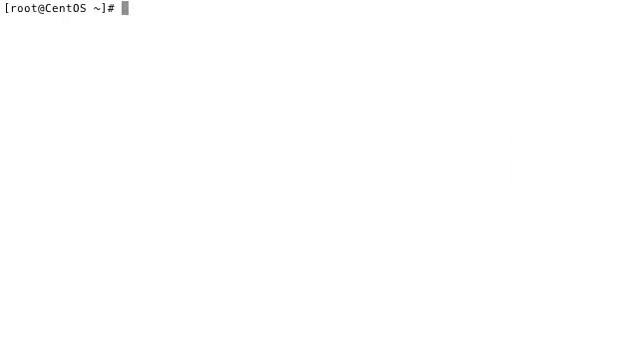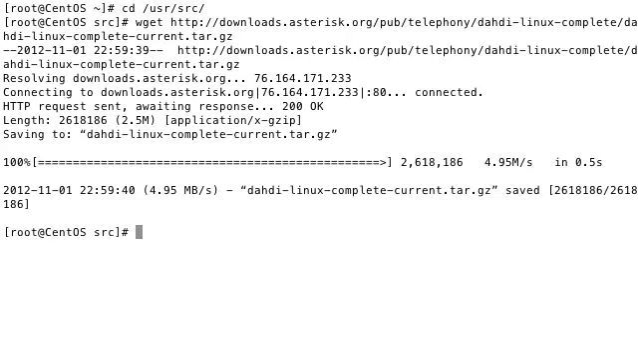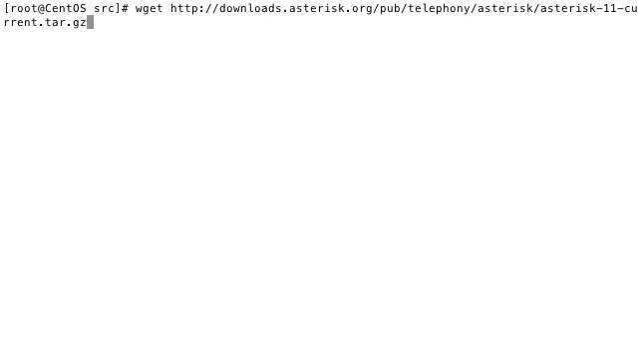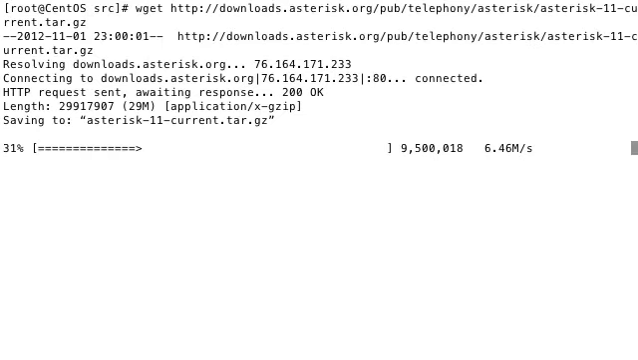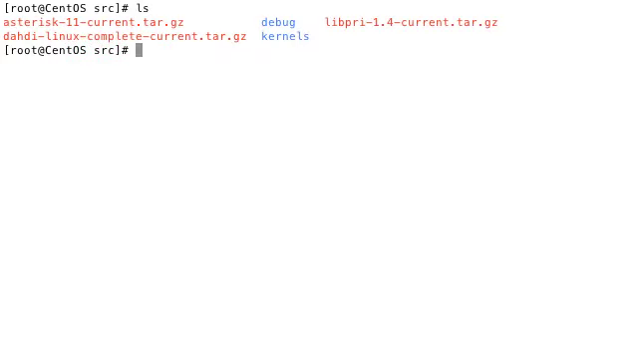Now I'll download the tarballs that contain the source code from downloads.asterisk.org using the wget command. First, I'll change to the /usr/src directory. This is a common place to store source code on a Linux system. Then I'll paste in the commands, which will get the current release of DAHDI, Libpri, and Asterisk 11. I can see the files have been downloaded by running ls.